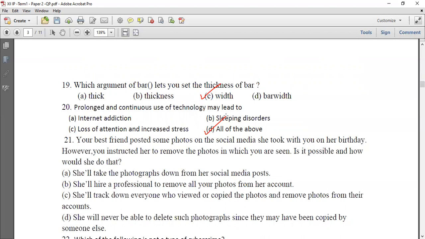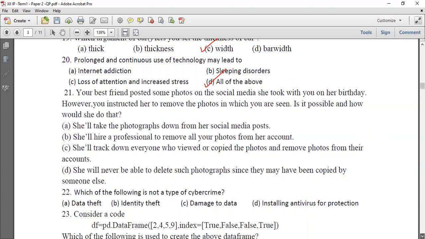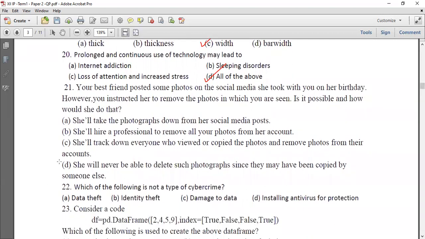She will not be able to. She will take the photographs down from her social media post. She will hire a professional to remove all your photos from her account. She will track down everyone who viewed and copied the profile and remove the photos from their accounts. And she will never be able to delete such photographs since they may have been copied by someone else. So the correct option is option B, because digital footprints will be there.